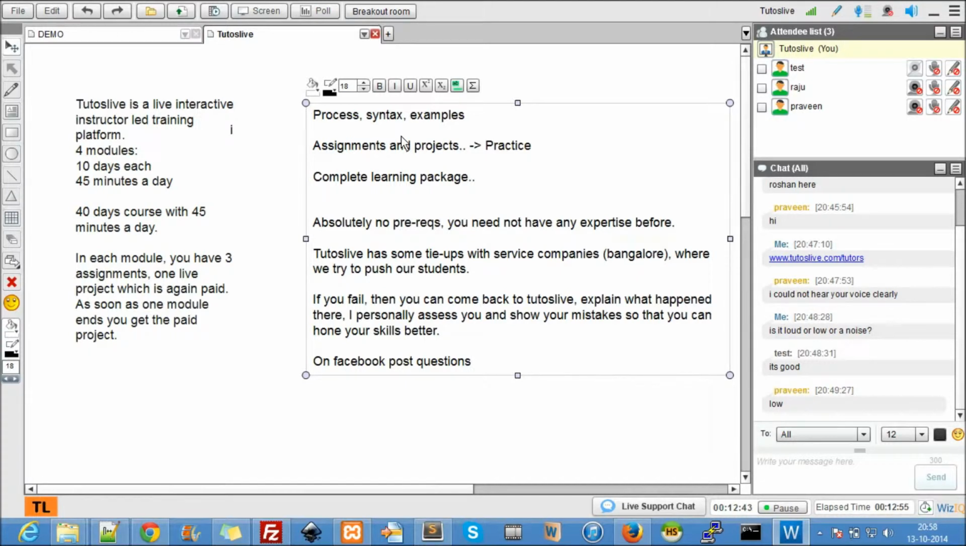But the real problem is not the question itself. The real problem is the approach. They know that this is my problem, but they do not know the approach. So here at Tutoslive, exclusively for Tutoslive students, we do job support. When I say job support, I'm not here to do your entire project. I won't do your entire project.